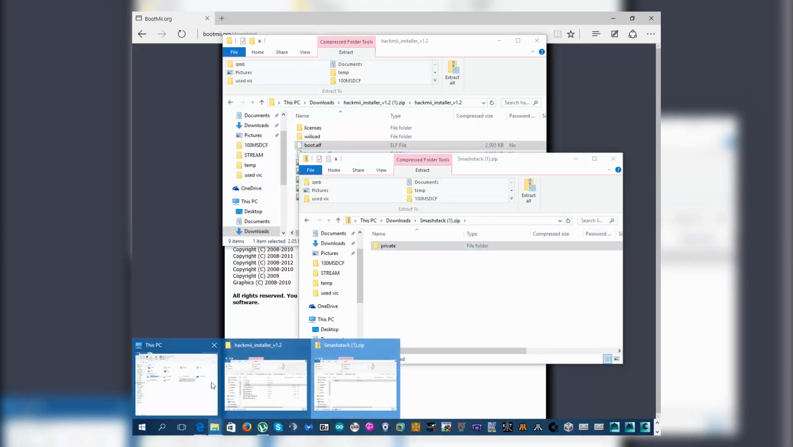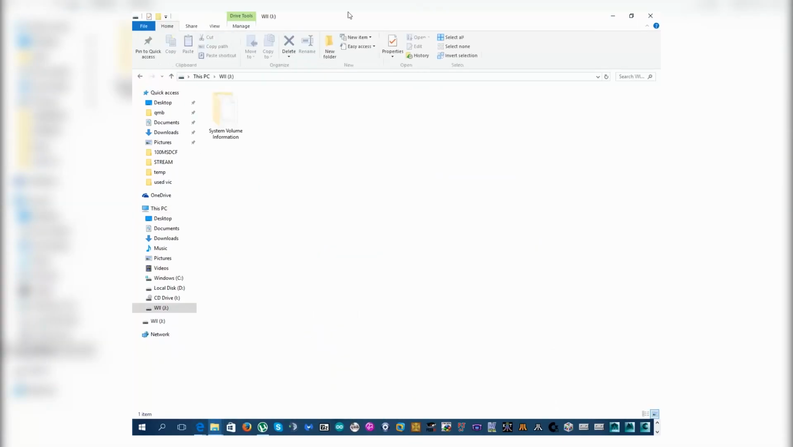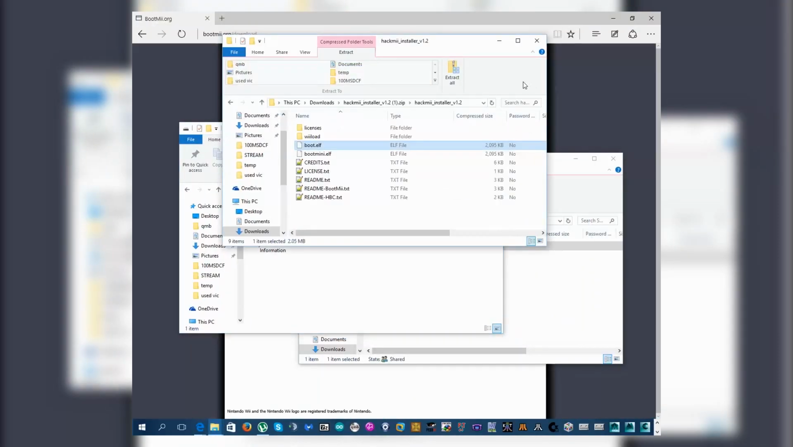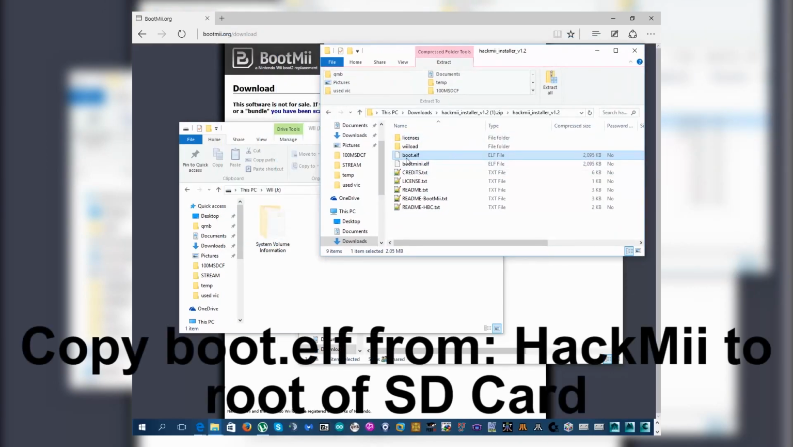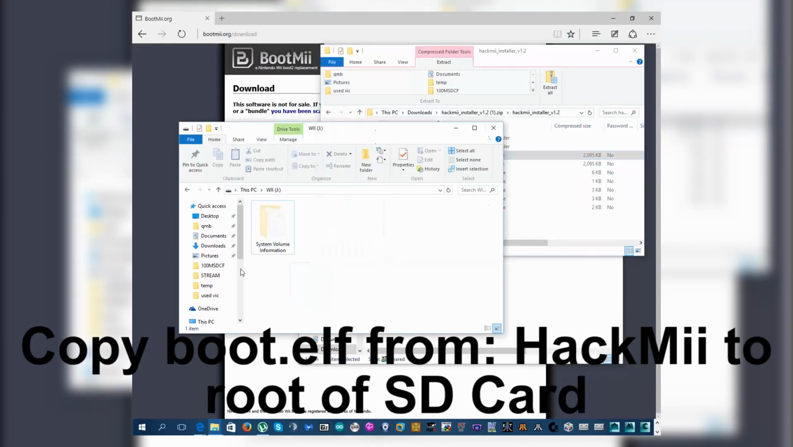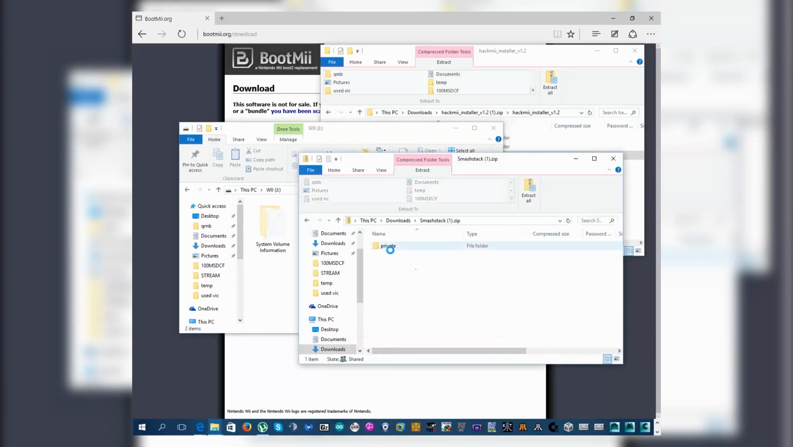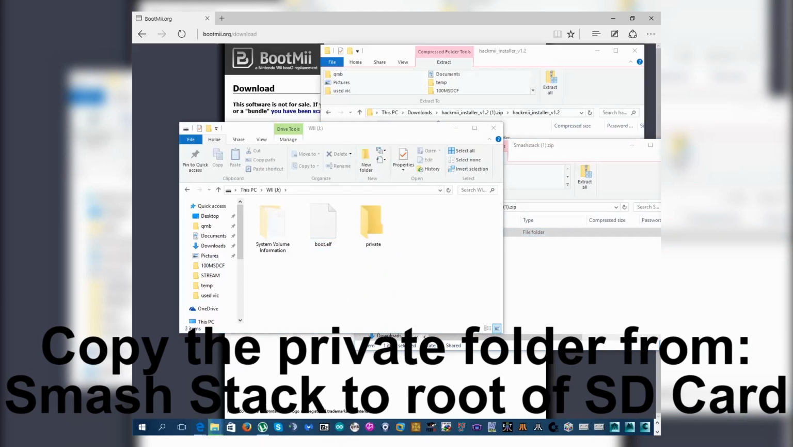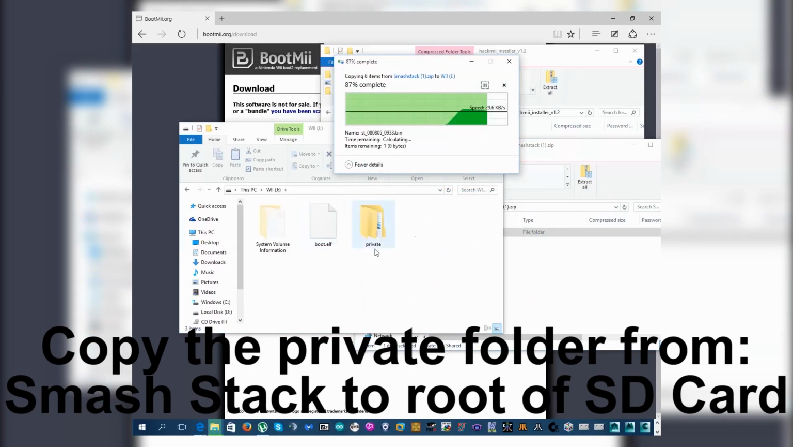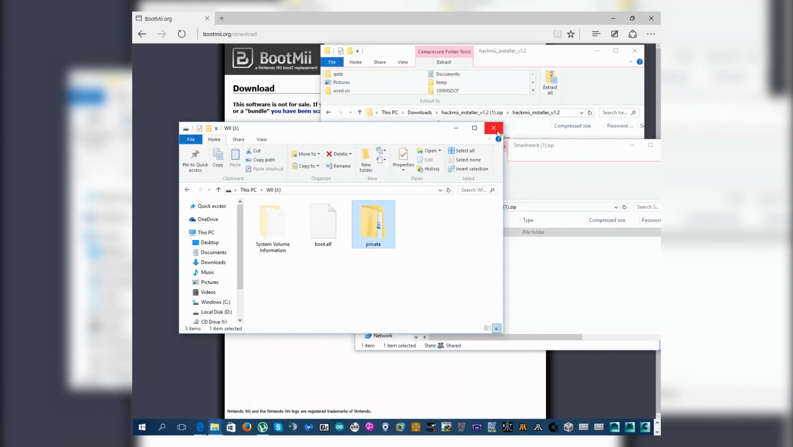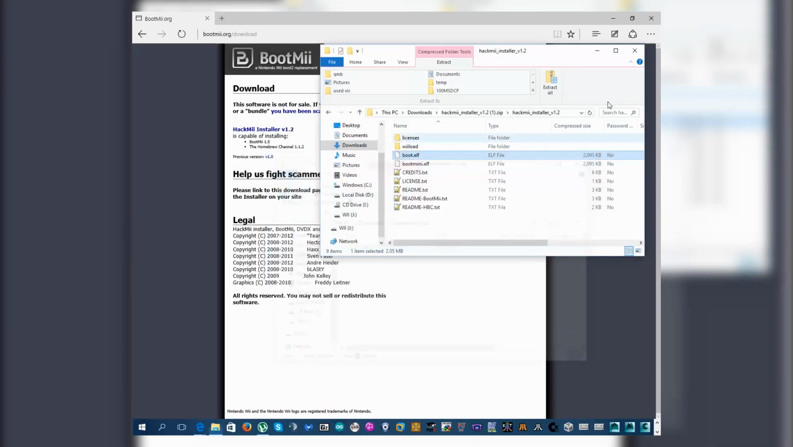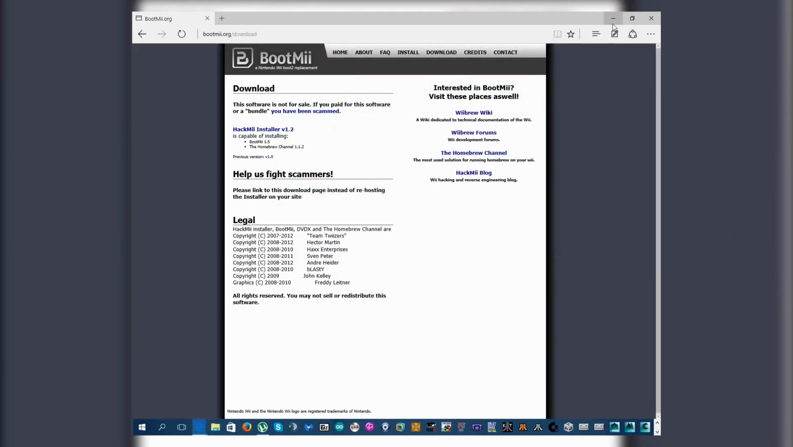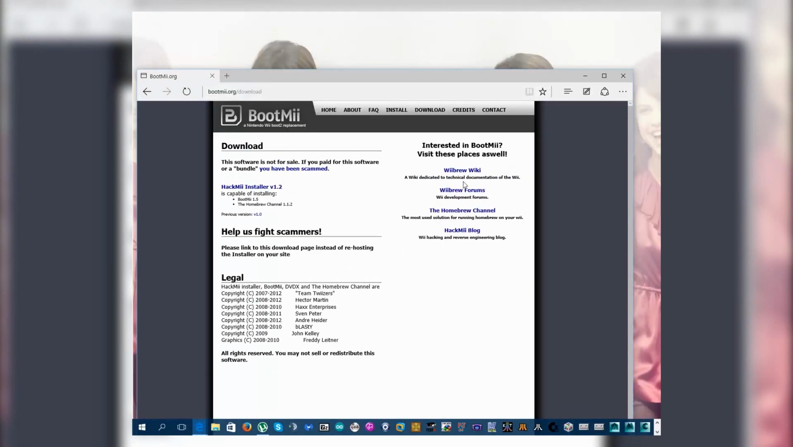To do this, what you want to do is open up your SD card, and then copy the boot.elf file here into your SD card on the root, just like so. And also you want to copy the private folder on the root here as well. So after you do that, give it a minute, it's copying. And after you did that, your SD card should be ready to go, and follow along for the next step. So I'll see you on the Wii U.